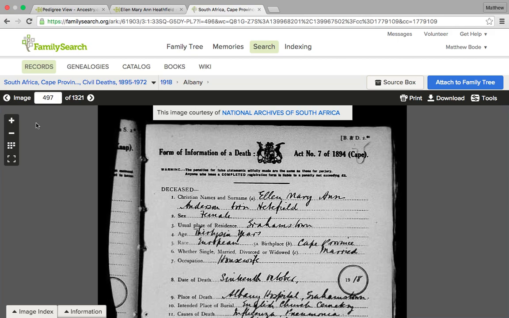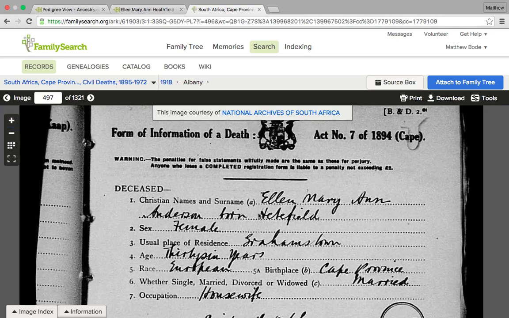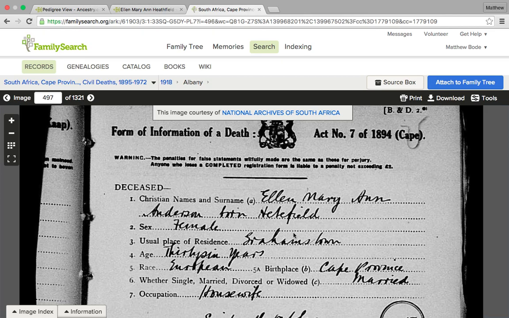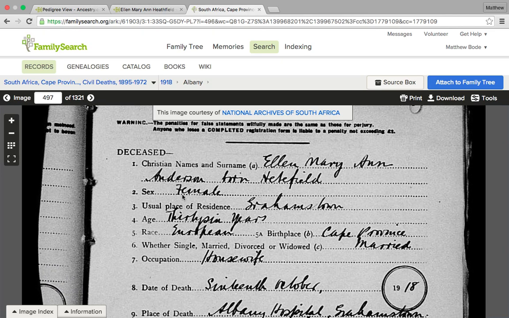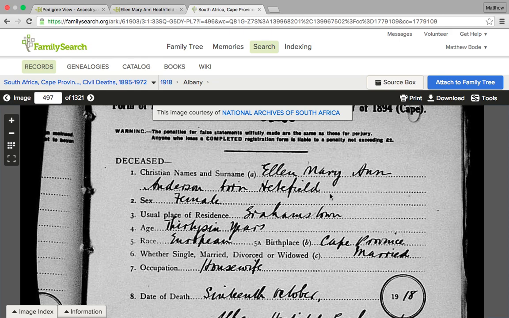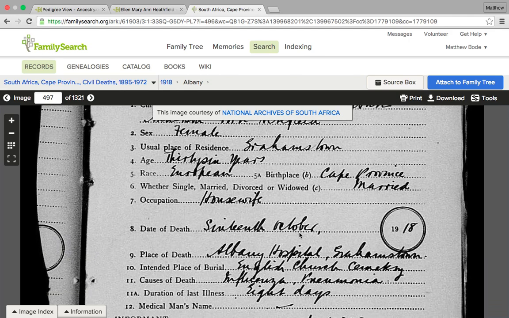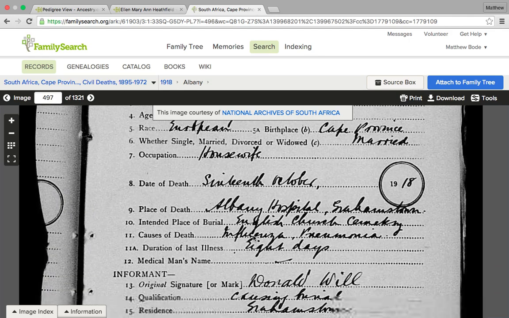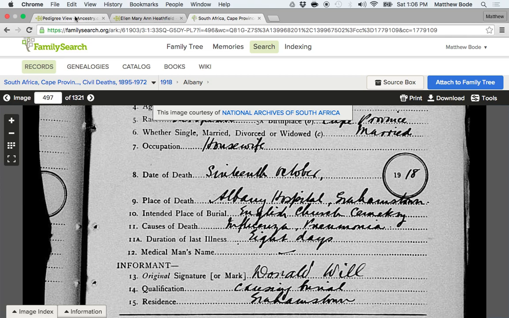And here we have her, Ellen Marianne Anderson, born Heathfield. Not that the informant or the person writing this death notice made that very clear. That actually caused a bit of confusion when I initially saw this, but it is Heathfield. And we can see here the cause of death, influenza pneumonia, which matches up perfectly with the oral history passed down to me.